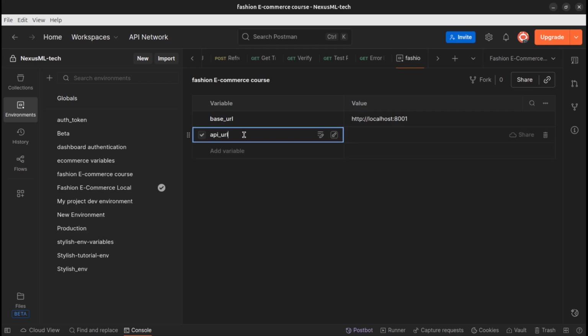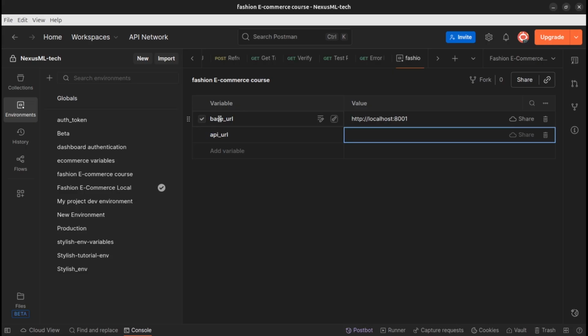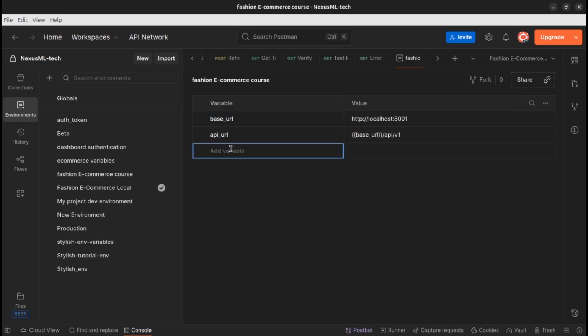Okay, so this one we need to make sure that we use this one. For you to be able to use a variable, you just use the double braces like that, then you do base URL like that, then you close it like this. As you remember, we created that one with the API, then API version 1. Okay, that is it.